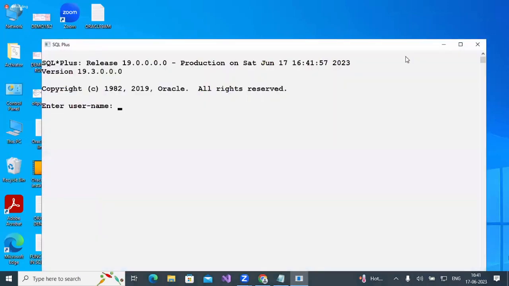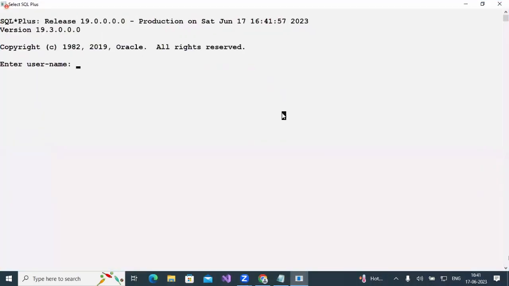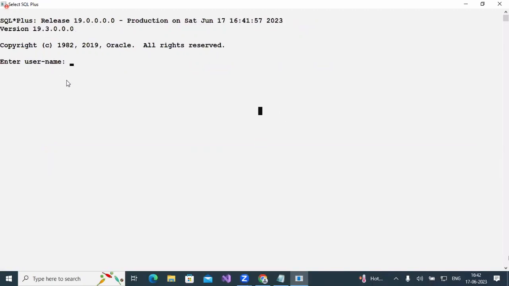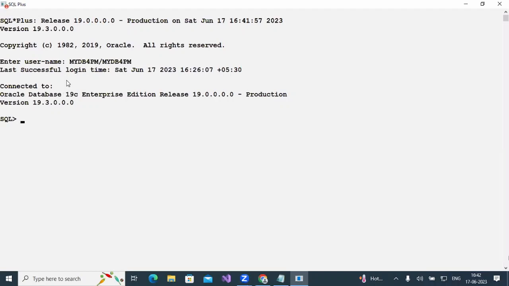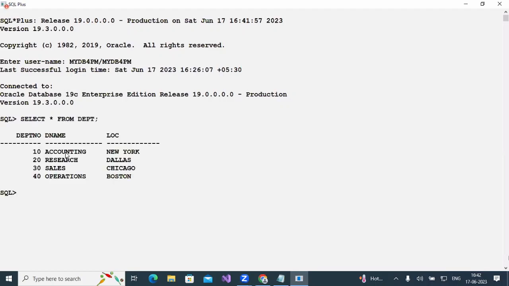You just open your SQL Plus environment and, as usual, you need to connect with your user ID and password. So I was successfully connected to my database now. But after connecting, let me directly call one table, DEPT. So in the DEPT table, whatever information we saved, that information is going to be displayed.